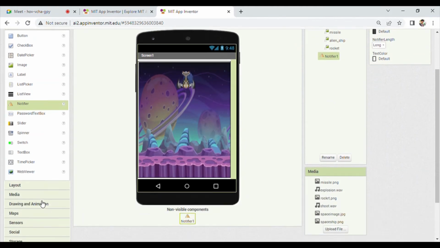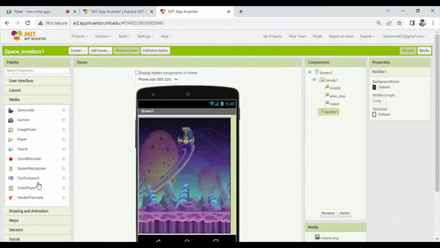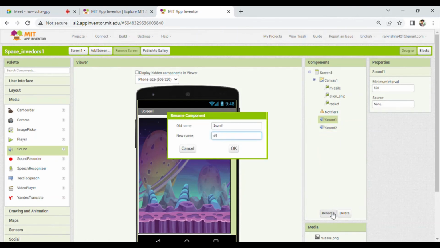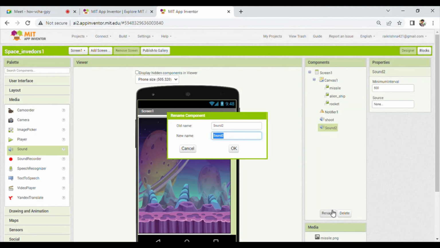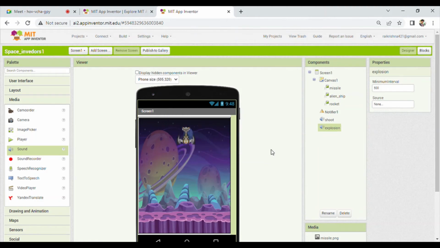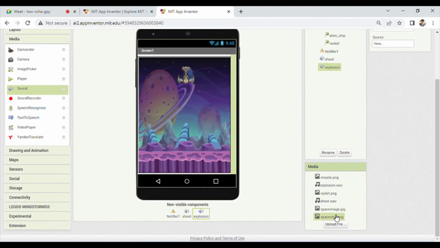Now let me take two sounds, explosion sound and shoot sound. So we need two sounds, 1 and 2. Now let me rename them. One will be shoot. When will this happen? Once the missile collides with the alien ship, then we can play the shoot sound. And once the alien ship collides with the rocket, then we can play the explosion sound. That's why I have taken two things here. You can see shoot and explosion.